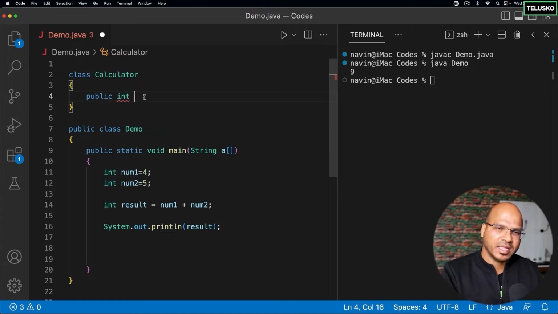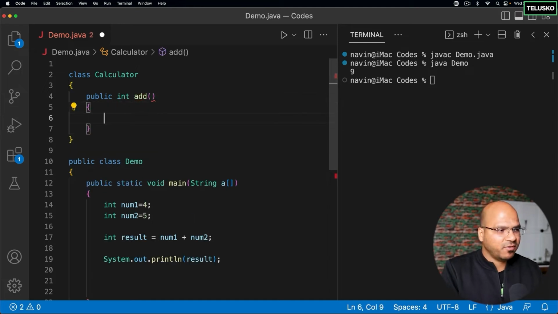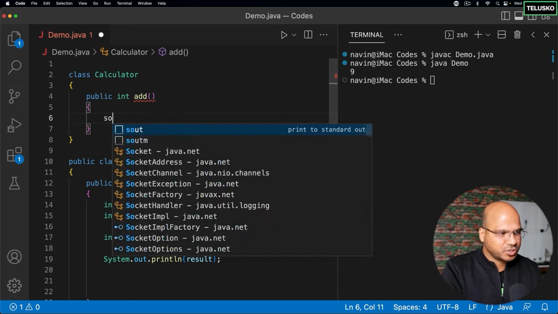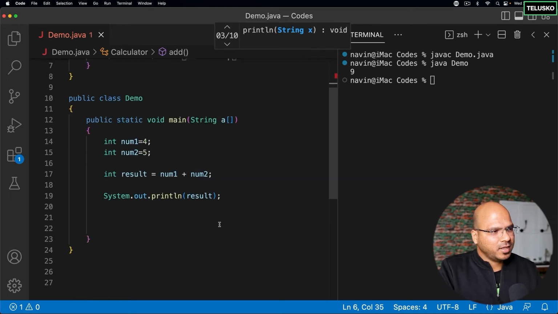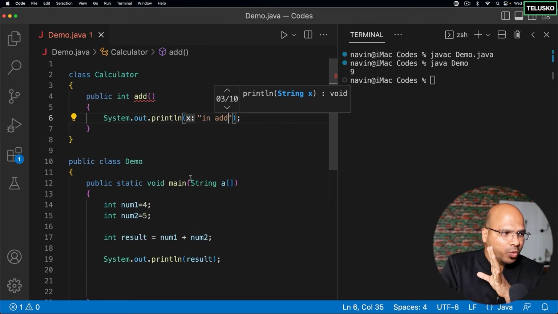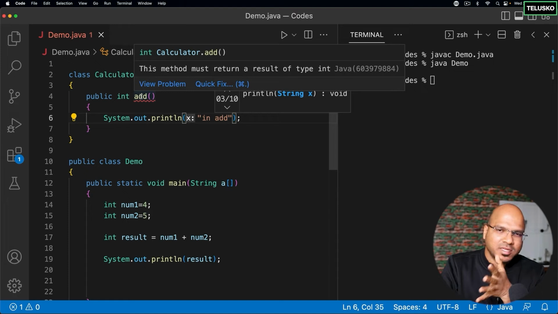A method will also have a name. So here I will say the method name is add, and this add will perform an operation. Now at this point, you can see I'm not passing any value. I'm just saying add. And when it's called, I just want to print in add. I just want to see if this really gets called. At this point, I don't want to add. I just want to see if this is getting called.